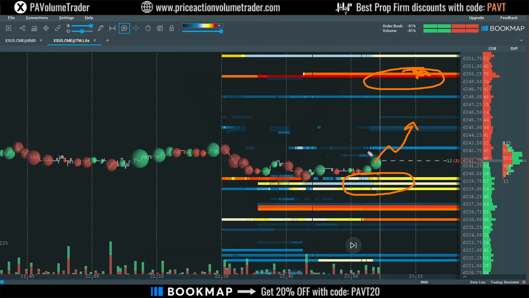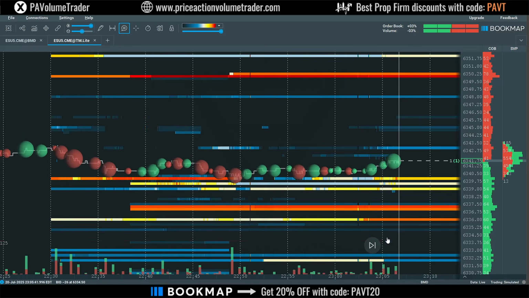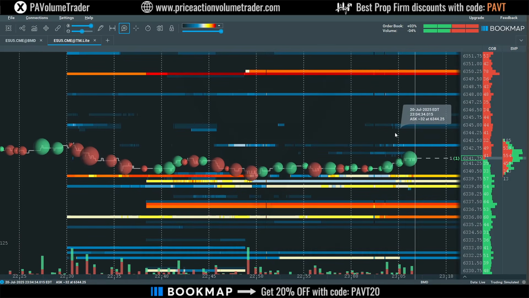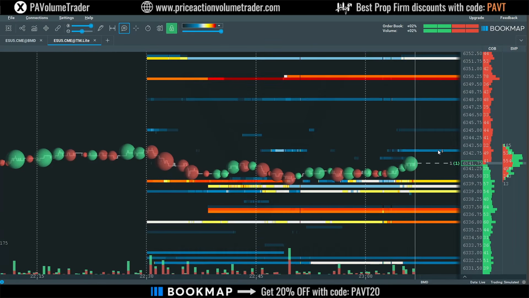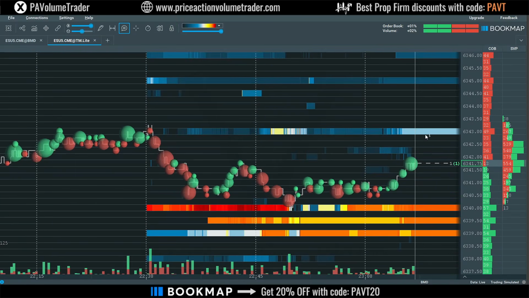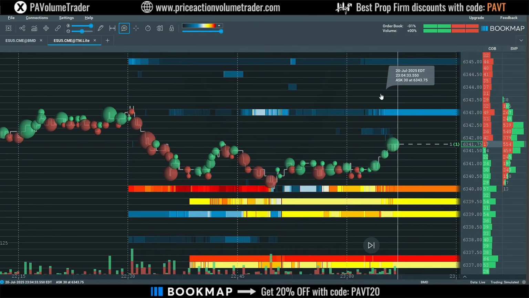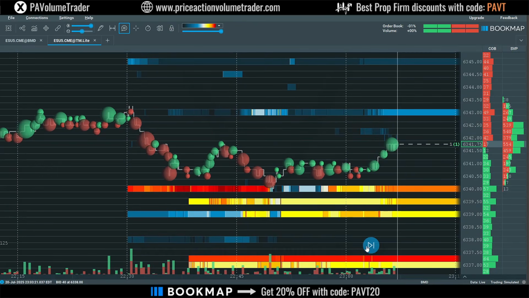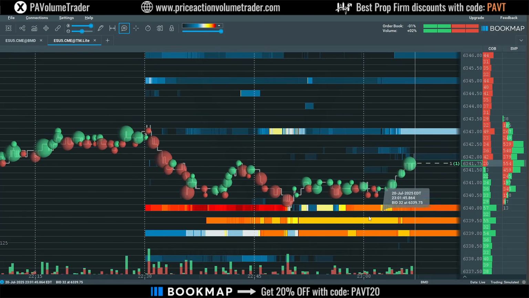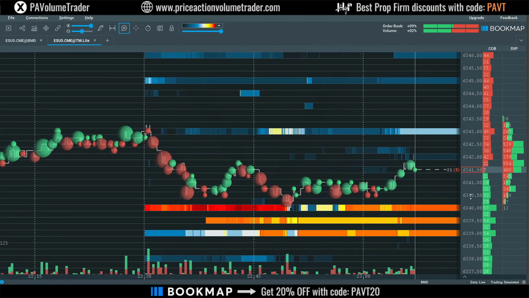Obviously, this is a confluence tool. I don't just trade purely based on the Bookmap. I'm going to be looking at my candlestick charts, at my footprint, my higher time frames, etc. But this is just one part of the puzzle that we can use in order to trade with better information and make better decisions by looking at what the intention is of the large market participants.